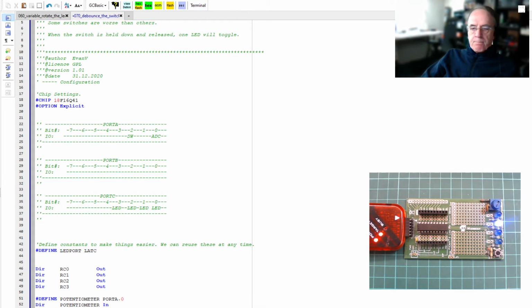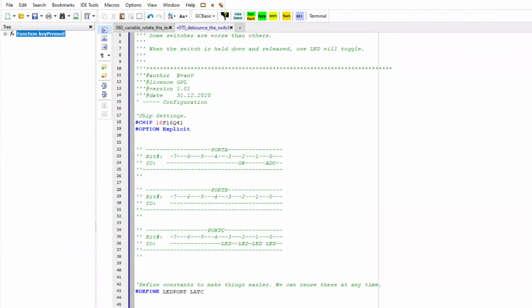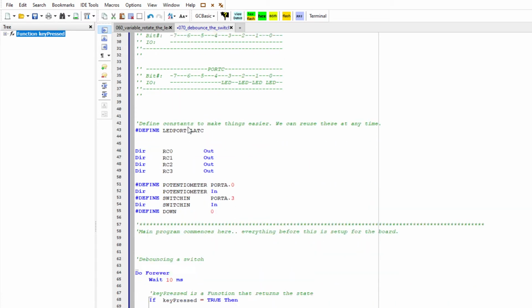Okay, I'll zoom in a bit tighter. What we've got is our chip statement here, which is an 18FxxQ41, and option explicit, which is what we've had before.